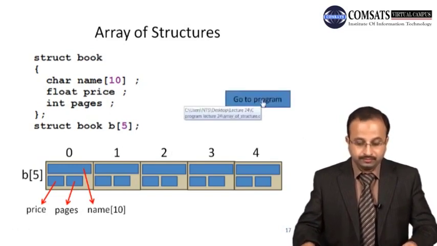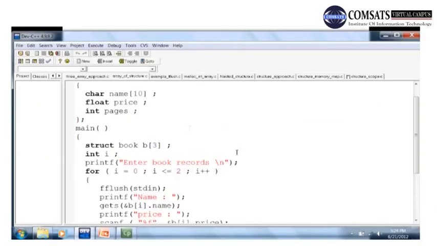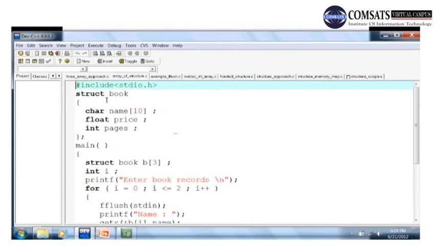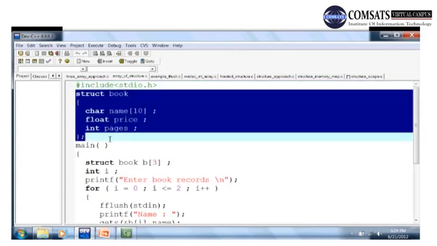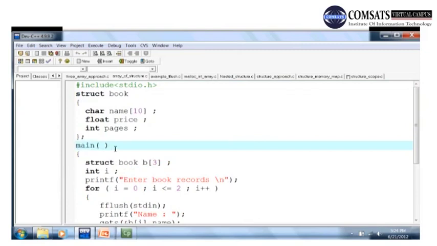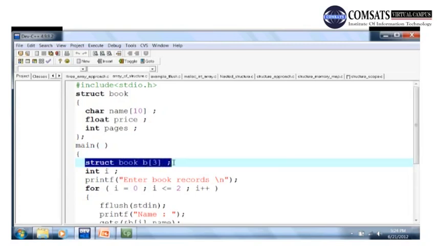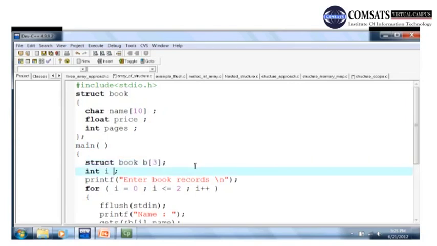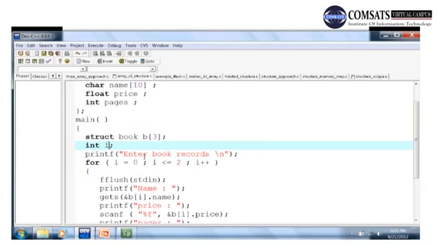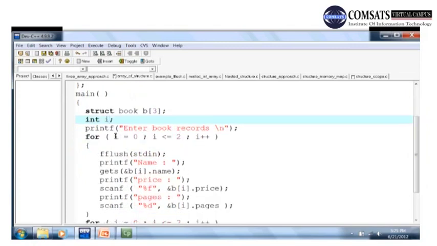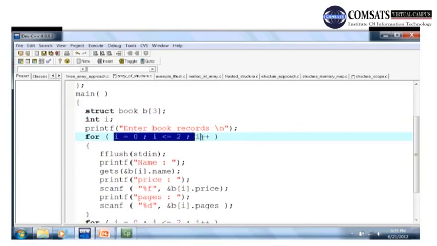Let's go and see the program. Okay, so this is our structure definition. We have written that definition outside the main function. That is the most common practice. Within the main function we declare an array of that structure. So we have declared an array of 3 elements, right? And then we have a variable I. So, enter books record. We have a loop that executes 3 times: I is equal to 0, I less than or equal to 2, I plus plus. So it executes 3 times, 0, 1, 2. And when the value of I becomes 3, this condition becomes false.